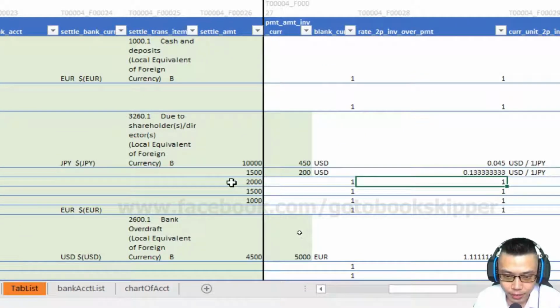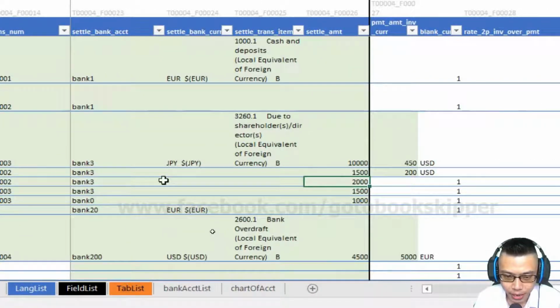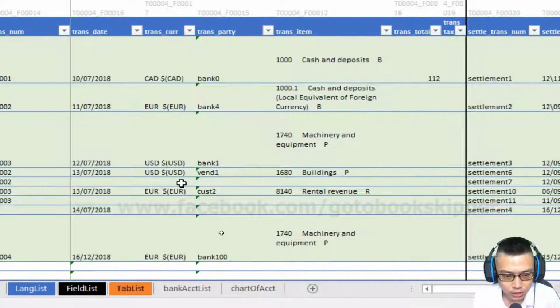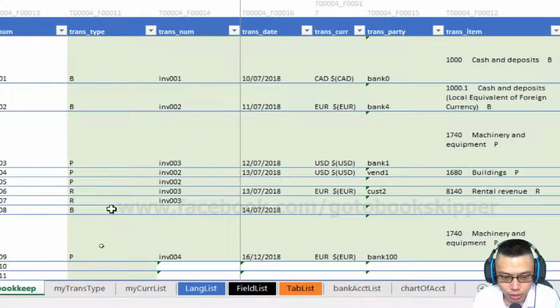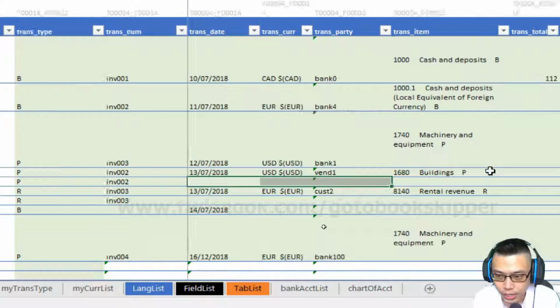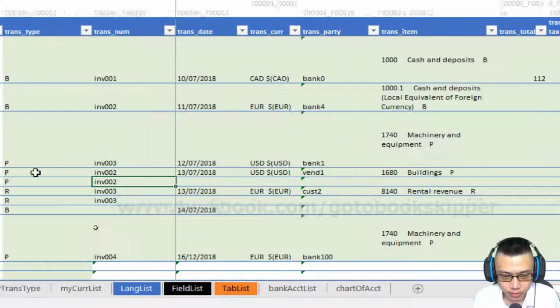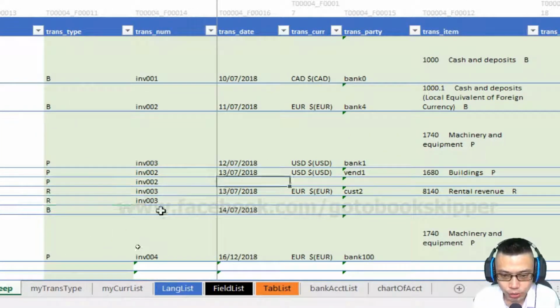Before that, I think I better help myself with better conditional formatting. So in case the purchase or sales revenue appears again, the transaction date, transaction currency, transaction party, and the transaction item should be white. So I don't need to enter anything. Okay. And the same case for the sales. So I'm going to add a validation by pressing Alt-O-D.